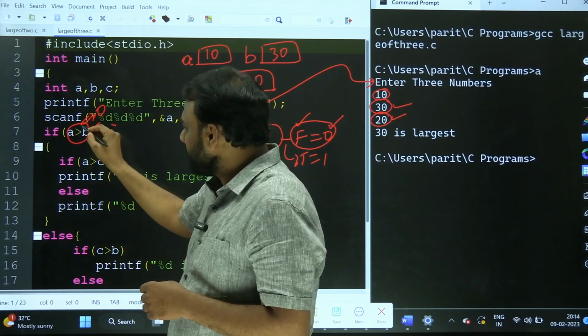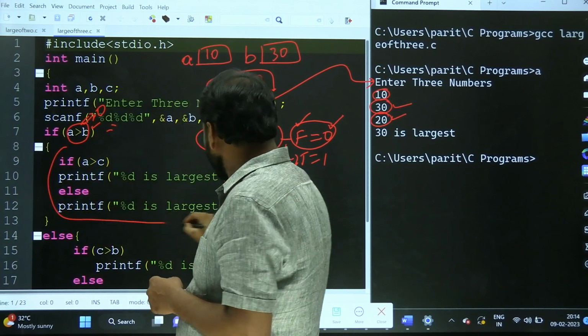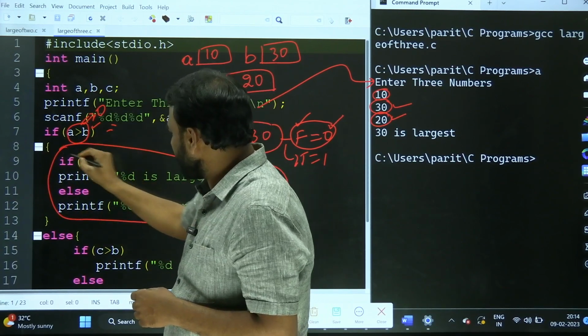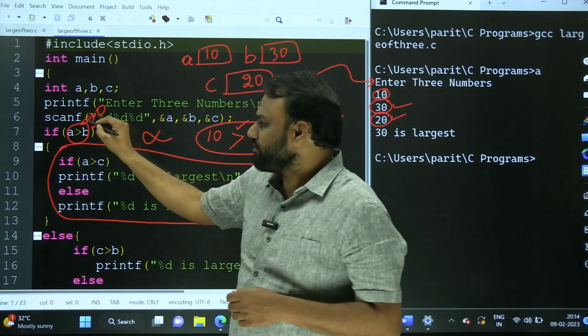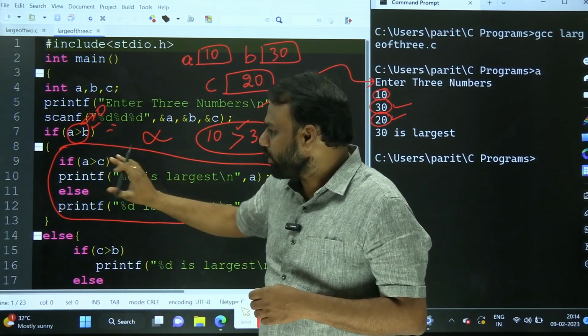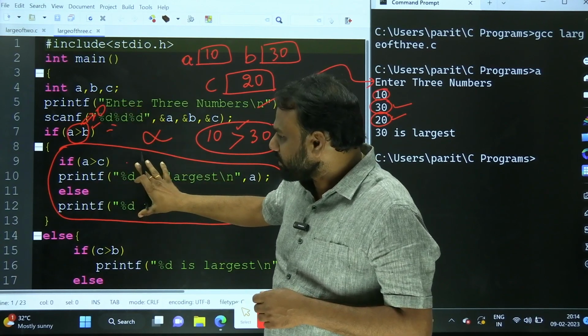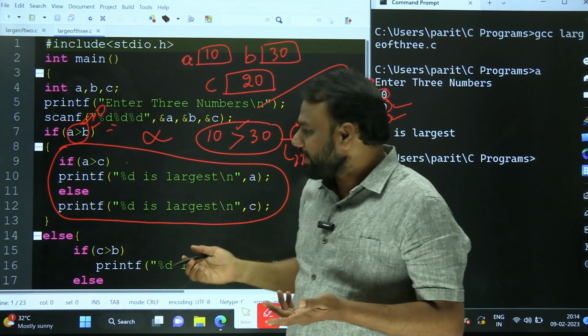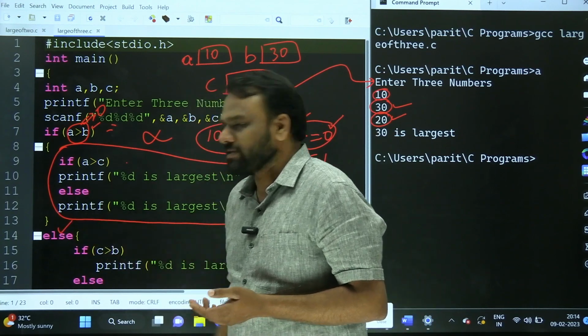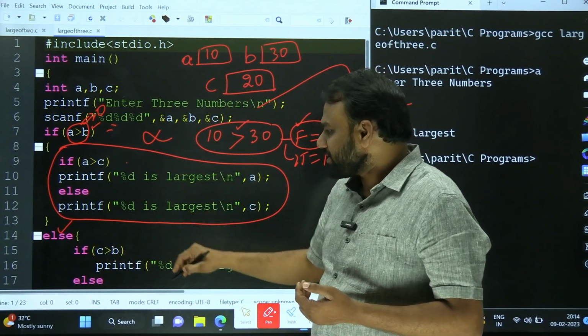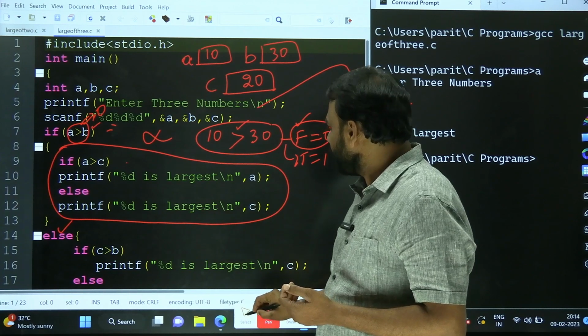False means whatever is present over here will not be executed. Suppose it was true, then these statements would have been executed. But now it is false, that is 0, so these statements will not be executed. So where will the control be transferred? It will be transferred to else. Now what happens in else? We shall see.